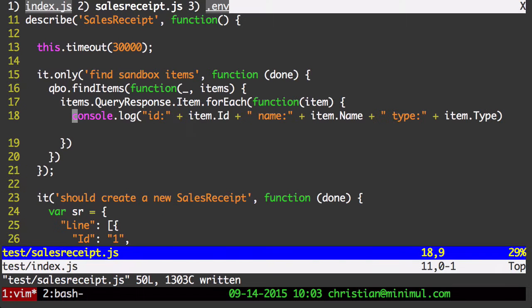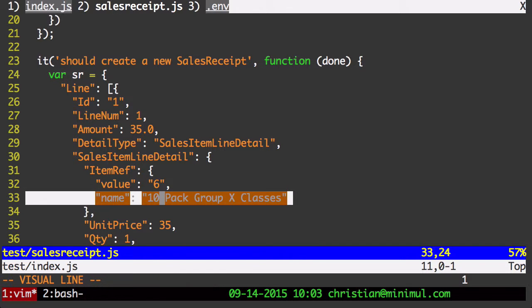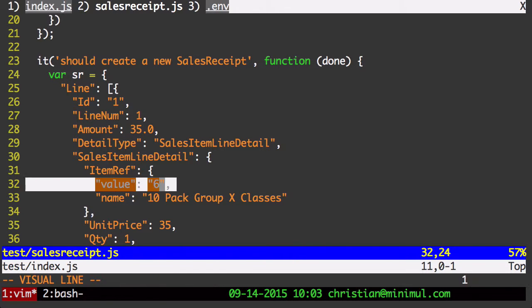Back to the main spec. And what we can do here is we can just skip this one because we were just using it for informational purposes. That's all. We could even delete it. And so instead of 61, let's put in 6. We can just leave the name here. This doesn't matter. This won't make it fail, because we're not creating a new item reference. This is the only one that needs to be right.